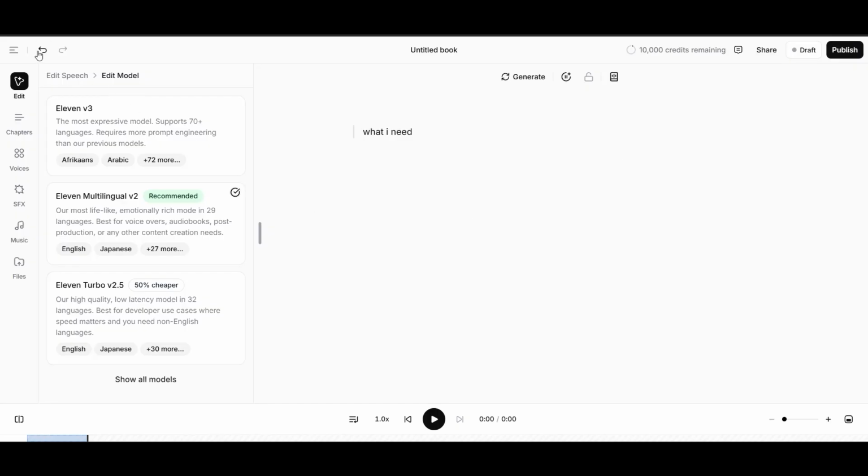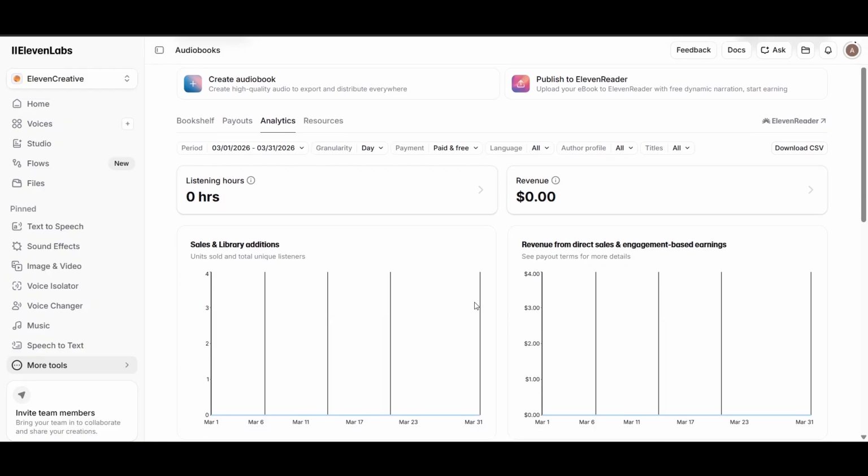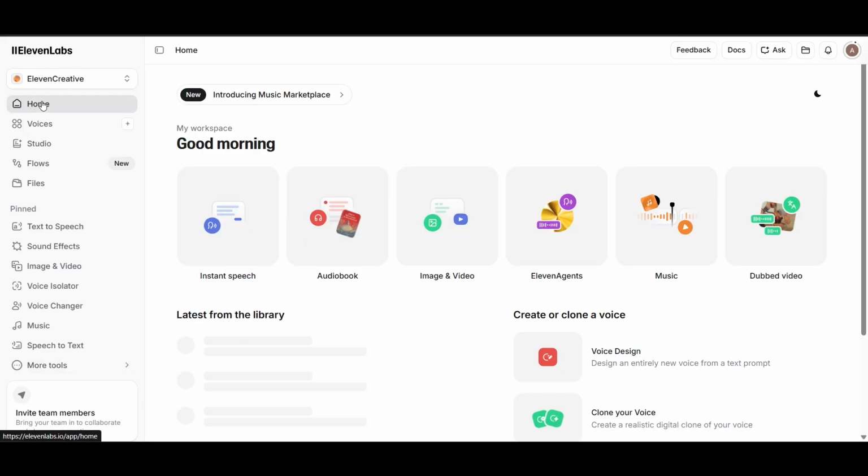Now automatically it will get published on ElevenLabs Readers Club, right? And there, if somebody hears your audiobook, obviously you will get paid for it. And here you can check the payout, and you can connect to your bank account here using Stripe, and it will show you and give you complete stats. Now this is called analytics, how many people and for how many hours they have listened to your audiobooks, right? And the resources and everything. So this is pretty much easy.